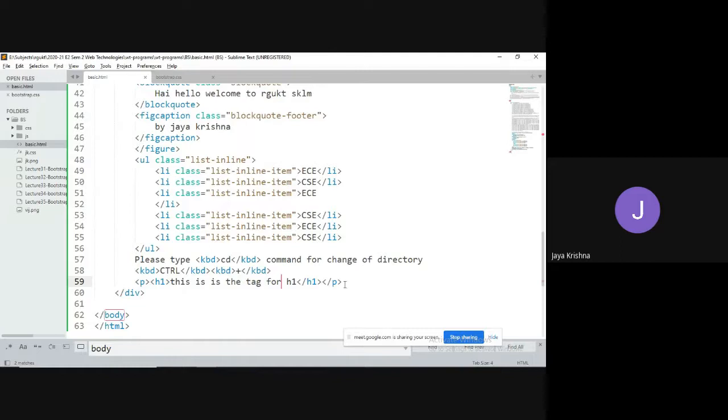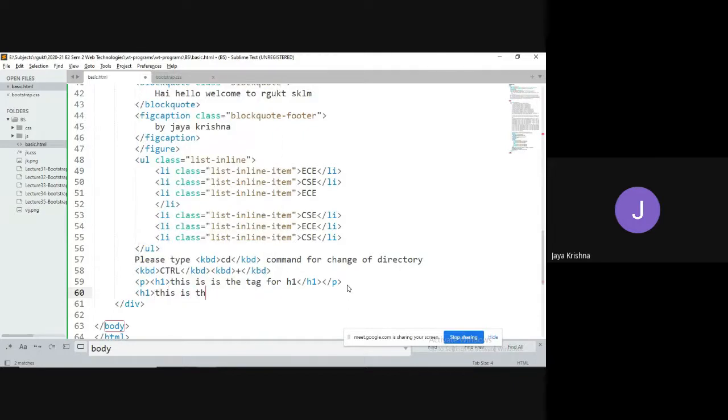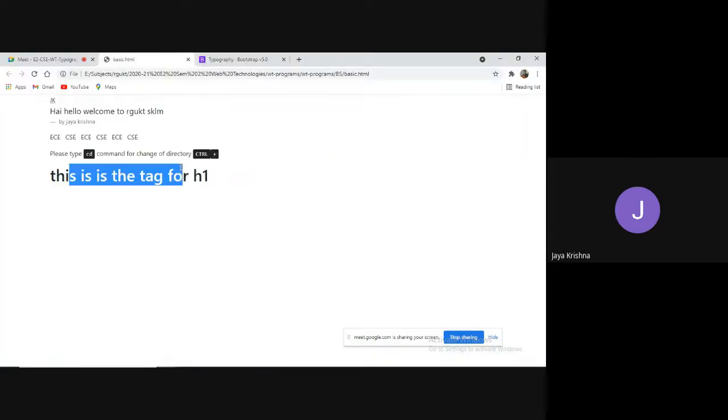So I would like to display the output as it is, like this: this is the tag example for H1. I would like to display this as output on my website. But if I write it like this, what will happen? The parser will parse this and display the corresponding structure, the heading style.